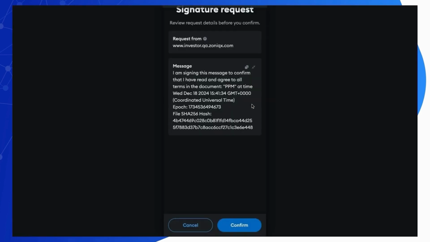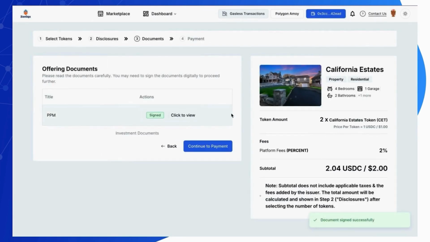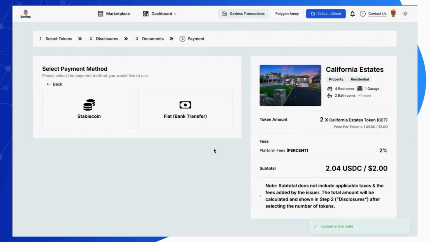The signature will be stored on the blockchain with a transaction hash. Let me show you. This is the hash that has been generated for the investor. It will record the time and date, everything with a proper hash that you have signed the document, and it goes in the audit trail for the issuer and investor, both for the transparency to be maintained.